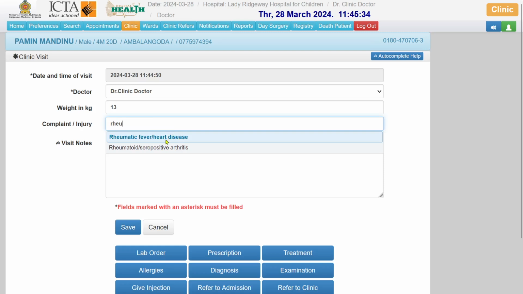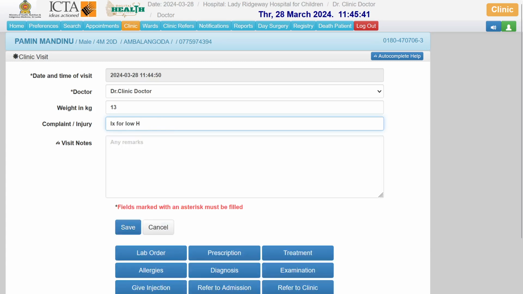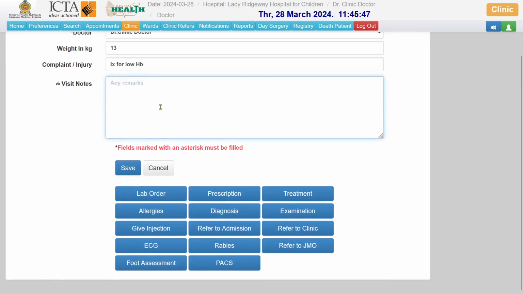There are some predefined lists you can select from. Otherwise you can type your own thing also, like investigation, something like that. And you can put a visit note if needed. Maybe due to the time constraint, we start creating the visit and save it.